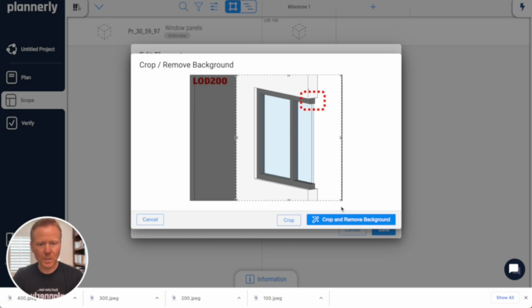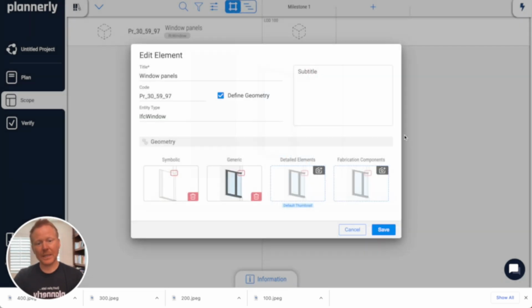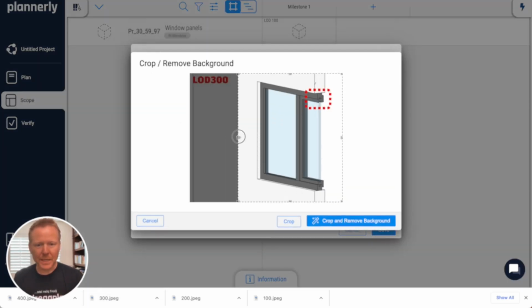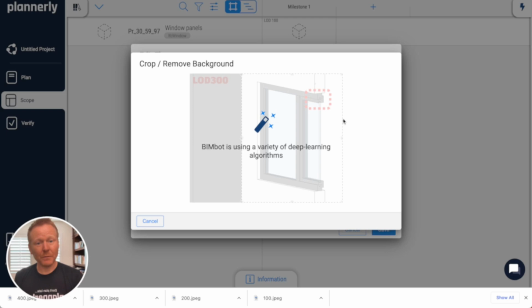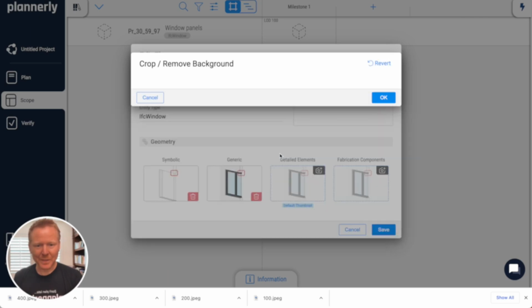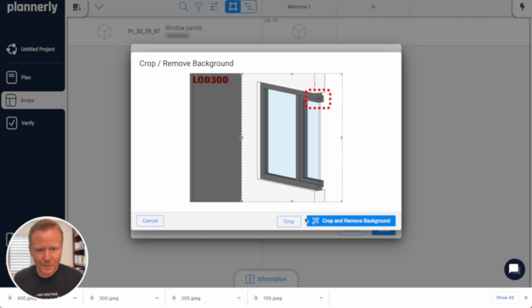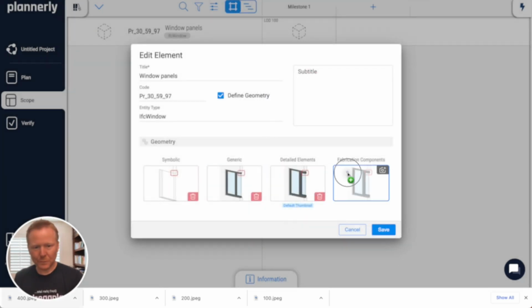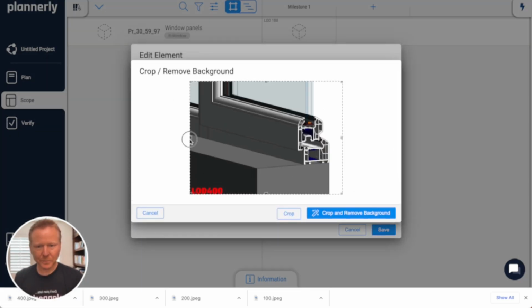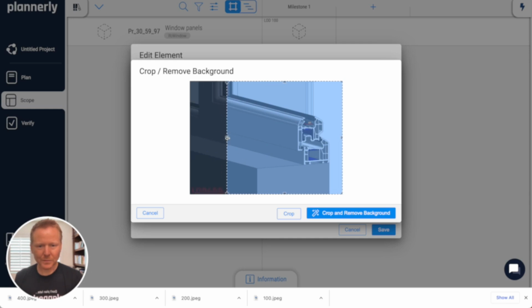Sometimes we use this crop and remove background because what it does is it isolates the geometry and really nicely makes it into an image that fits nicely on this screen and also takes away the background. But this is not needed in these cases. Oh, I hit remove background. So you can get the idea. Oops, I didn't mean to do that. I'm going to hit crop. Or 400 for fabrication. And I'm going to do this and then hit crop.